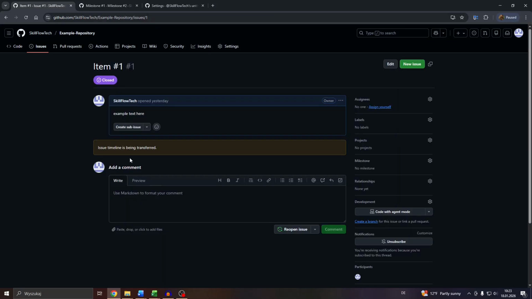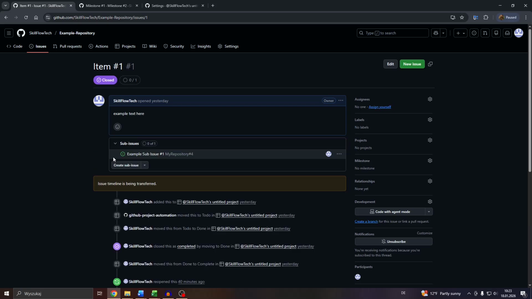And now, as you can see, the issue, including the timeline, everything is being transferred to the repository. Actually, it has already been transferred to that example repository. And that's how it works, guys.